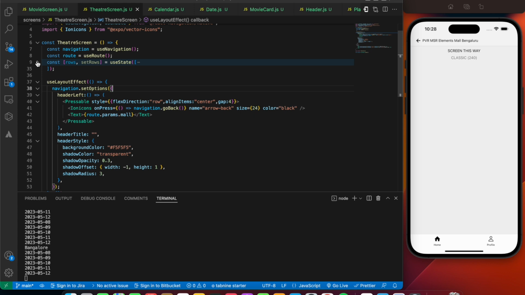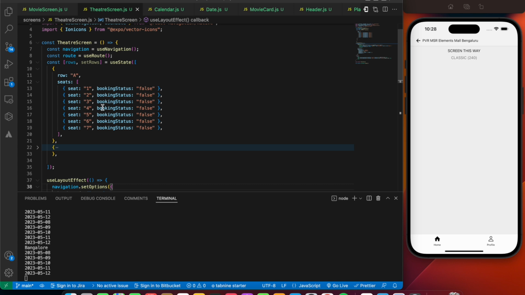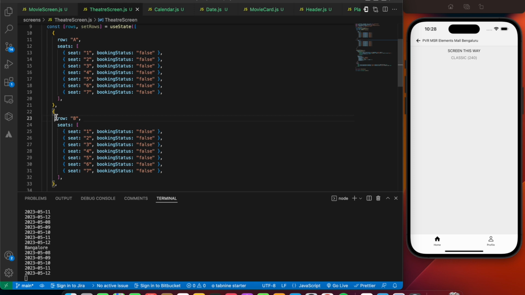So I'm using just 2 rows for testing purposes, that is 2 objects as of now. Inside the first object we have row A, and for row A we have the corresponding seats. Seats is again an array of objects which is going to contain the seat number and the booking status, that is going to be false at the default state for all of the seats, right? And similarly for the second object we have row B, and for row B we have the corresponding seats, the seat number again in the array of objects, and the booking status for each seat, which is going to be false currently.